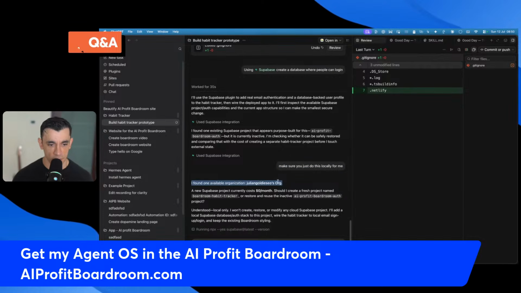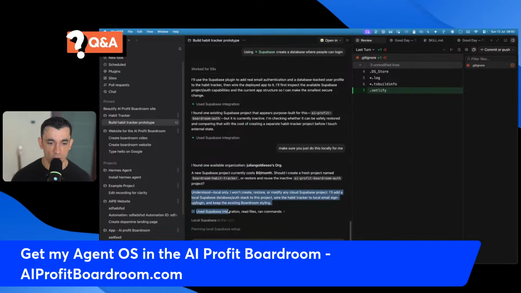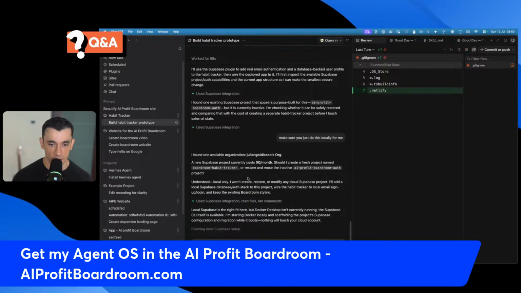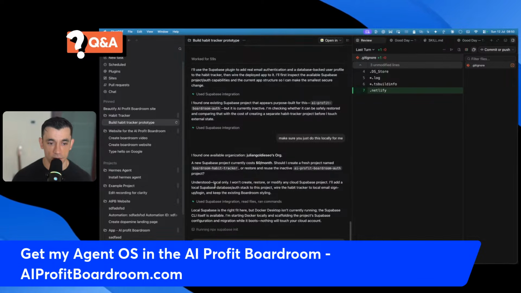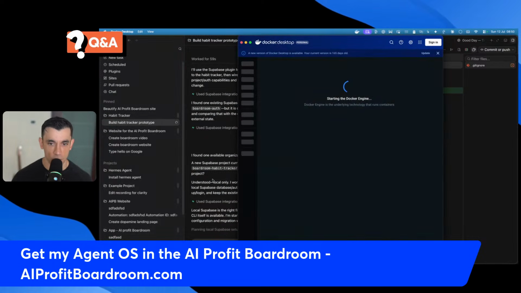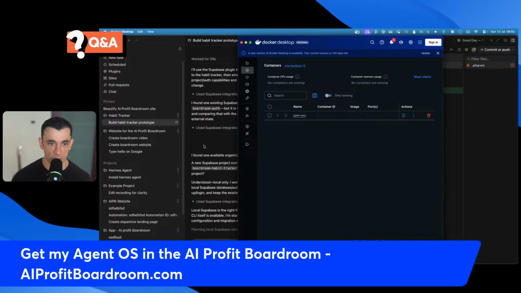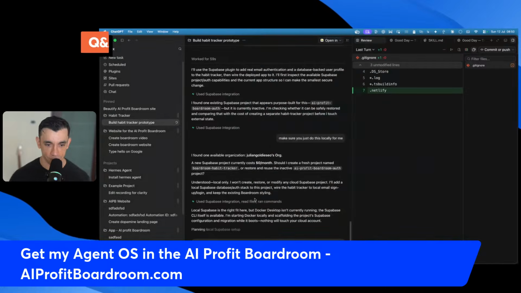So now it says, understood, local only. I won't create, restore, or modify any cloud Supabase project. I'll add a local Supabase database to it, wire the habit tracker in, and it's now going to build that inside Docker. Right?